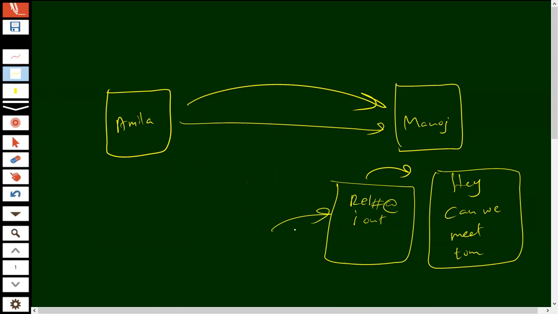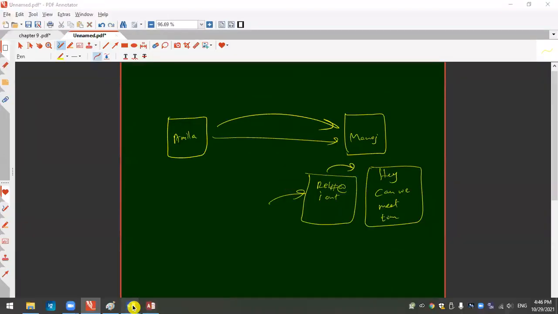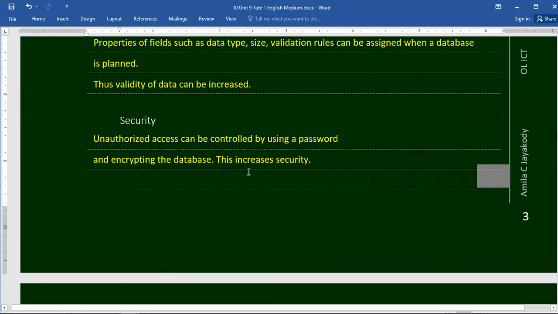Encryption is the process databases also use to protect data securely inside tables, right? That is the method. Then we can get our note of security. Unauthorized access can be controlled by using a password and encrypting the databases. This increases security.